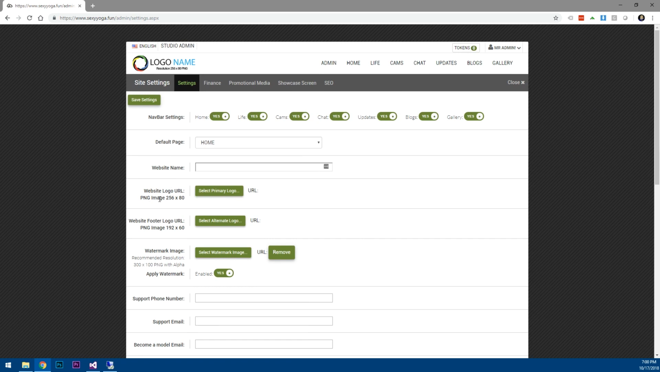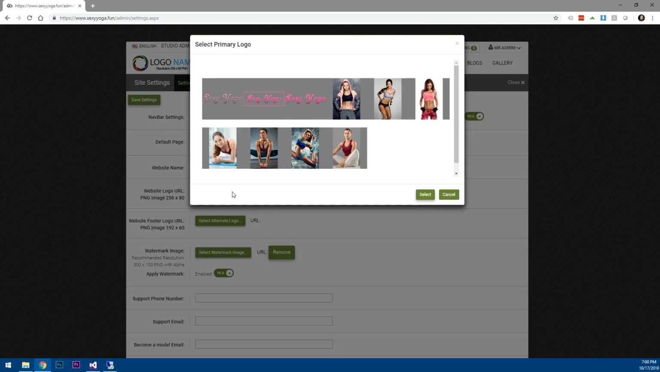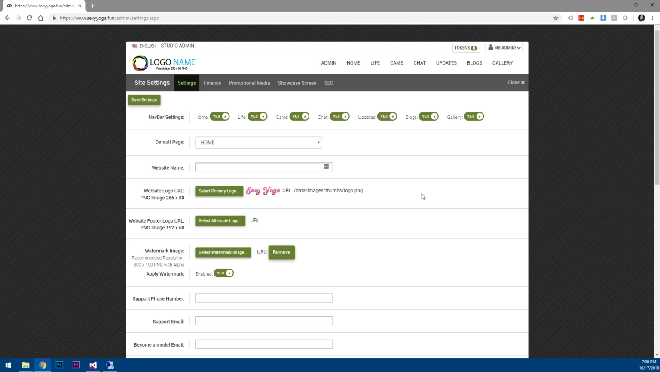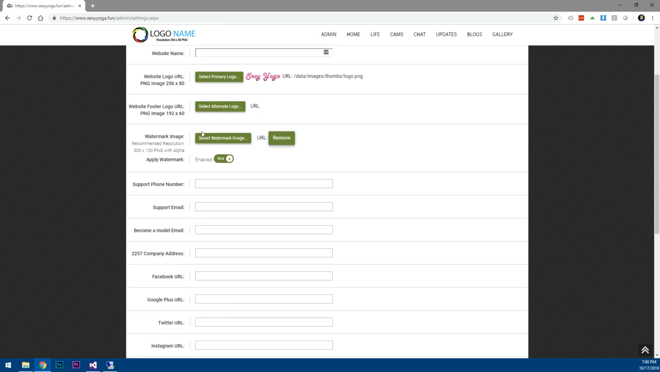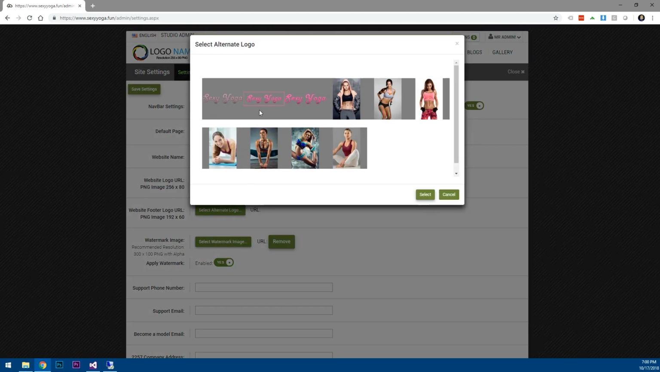So the first thing we want to do here is click on this to select the primary logo, and I believe that's that one. Select. And the alternate logo, which is what shows up down here at the bottom of the page. Select alternate. That's a grayed out version. Now, these should be PNG files with transparency, or what's known as alpha channel. You don't want to have an opaque background in your logo, or it's not going to sit properly on the background.